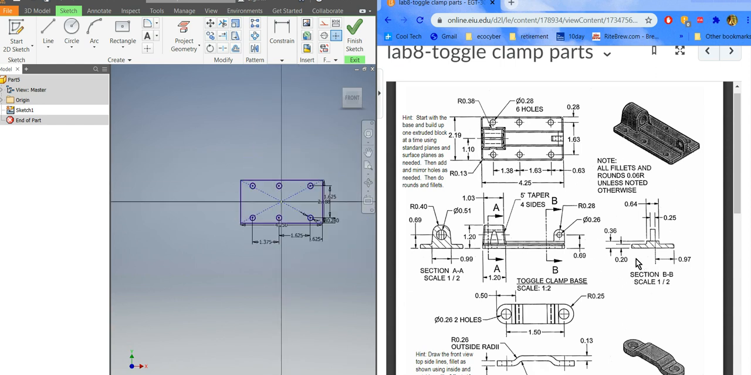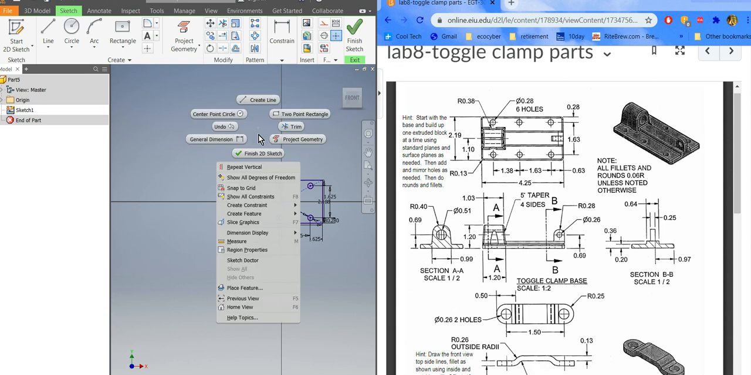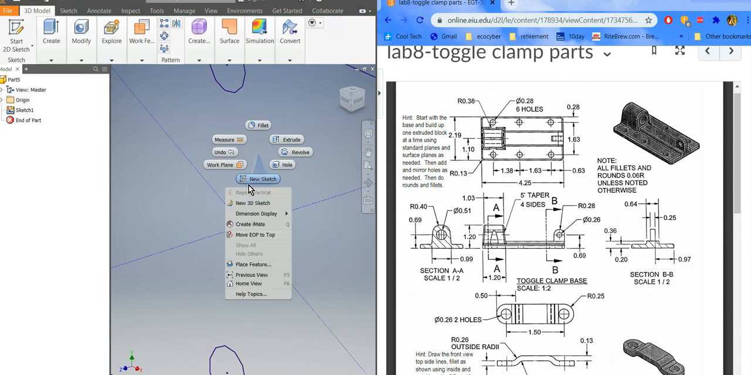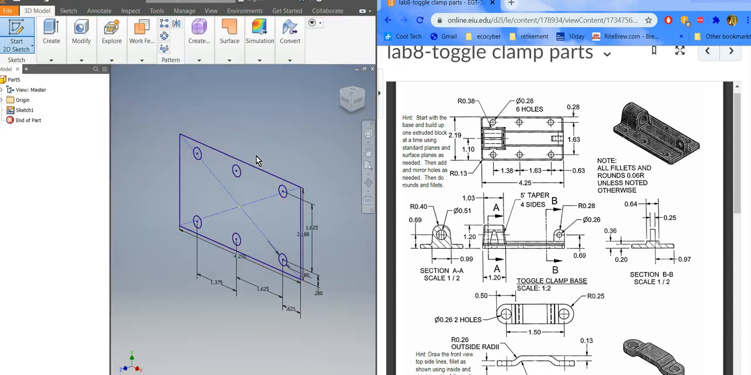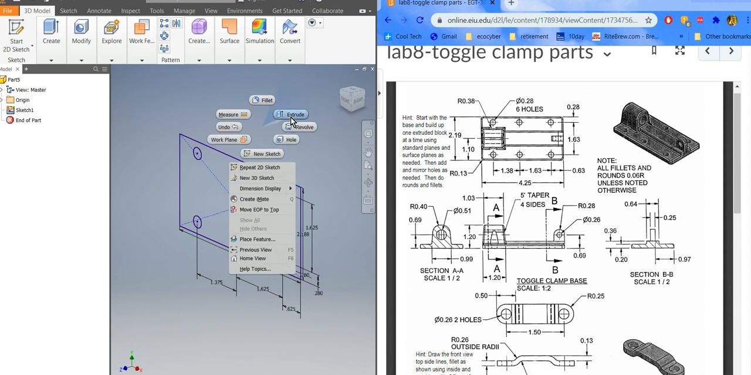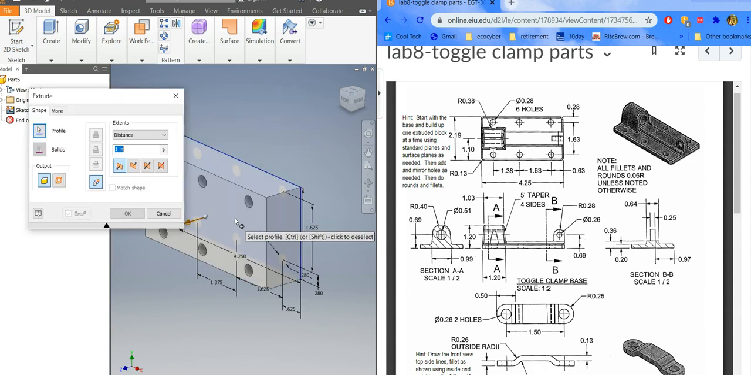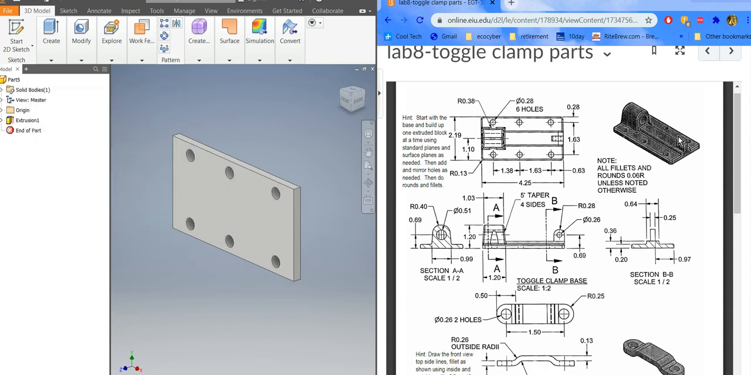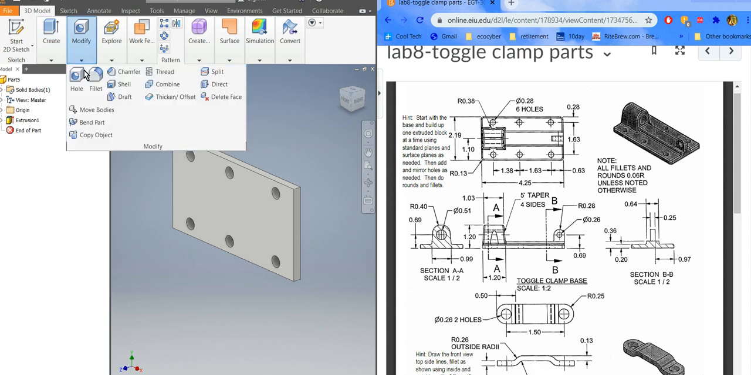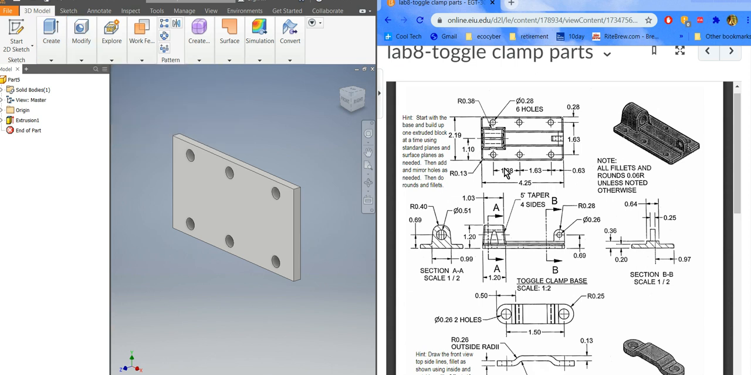The thickness of this thing is 0.2, so I'm going to right click, finish sketch, right click, extrude. And I grabbed something wrong there. Right click, extrude, and pick that face and 0.2. And that's done. At this point, it's probably a good idea to go ahead and throw those fillets on it while I'm at it, so I can do them all later faster, I guess.